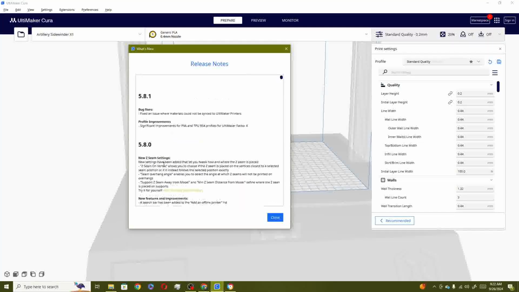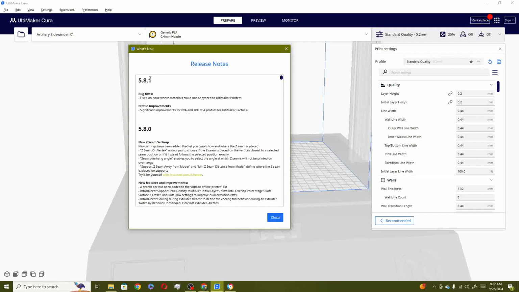There are some bug fixes. The main reason for 5.8.1 is where it fixed an issue where materials cannot be synced to Ultimaker printers. Probably didn't affect a lot of people, but they definitely want their software to work with their printers, so I get why they kick out an update real quick. And then apparently updated an improvement profile for one of their printers as well.